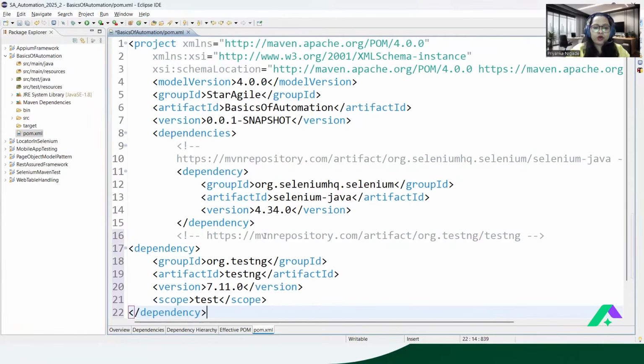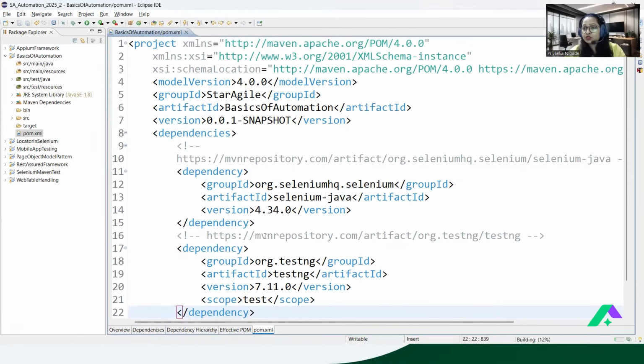I hope you have already understood how to create a Maven project and how to add dependencies into a Maven project, so I'm not repeating these steps. It's very simple. Just go to File, go to New, and create a new Maven project. Once the project is ready, add the required dependencies, whatever is necessary for your current project.